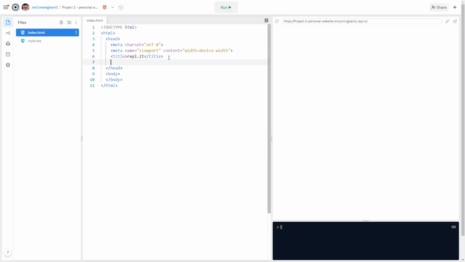So I'm going to add a link. And we're going to say that it is a style sheet. And then we want to give the link destination. So the href is style.css. And then we need to close that tag, right? So now we have our page linked.